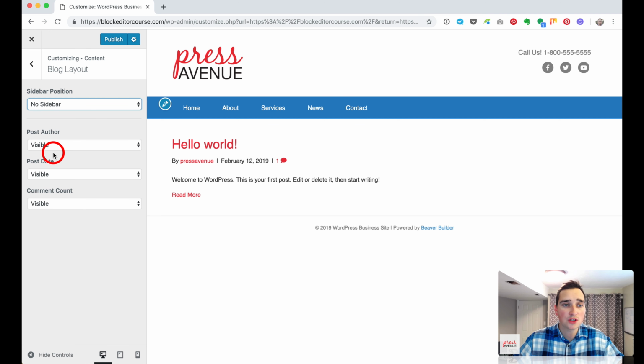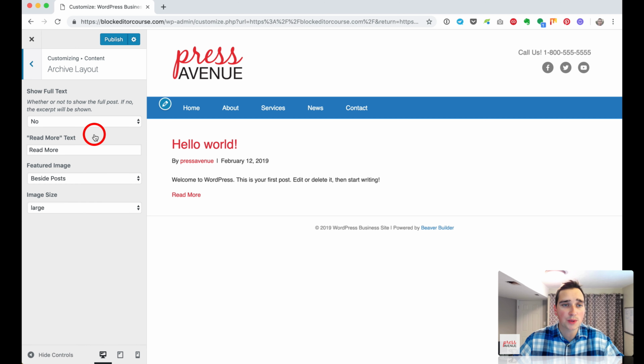Post author is up to you. I leave it on. Post date is up to you. And then comment count I actually turn off because I disable the comments. And I tell people my blog posts just to go to Facebook and leave a comment there or to send a tweet. Archive layout, show full text. I leave all of these as they are.